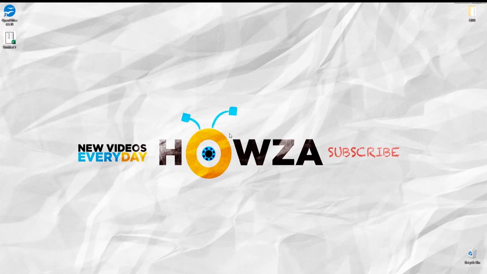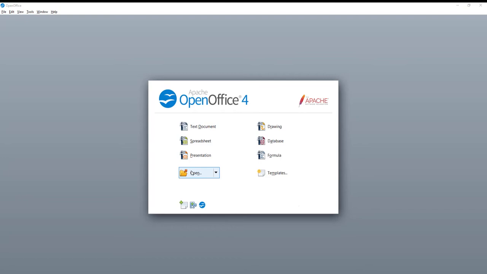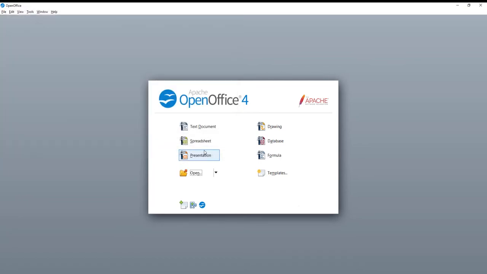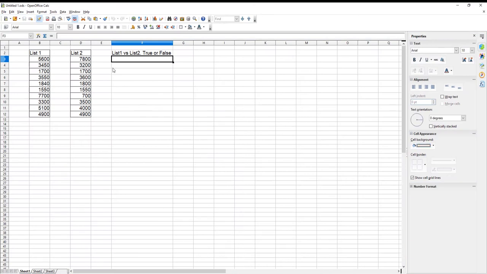In today's lesson, you will learn how to compare two lists in Spreadsheet in OpenOffice. Launch OpenOffice. Click on Open in the main menu. A new window will appear. Choose the file that you want and click on Open. We have two lists we want to compare.